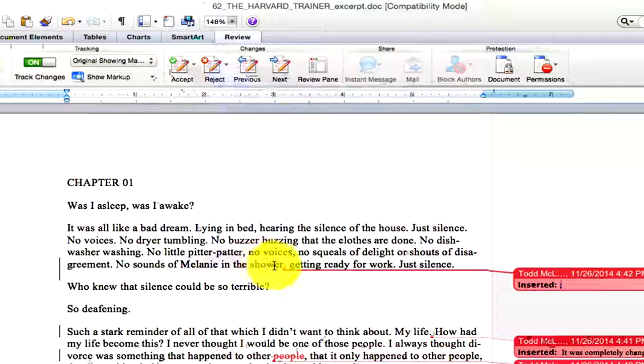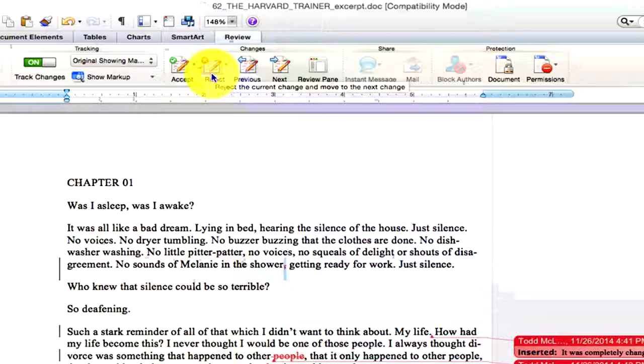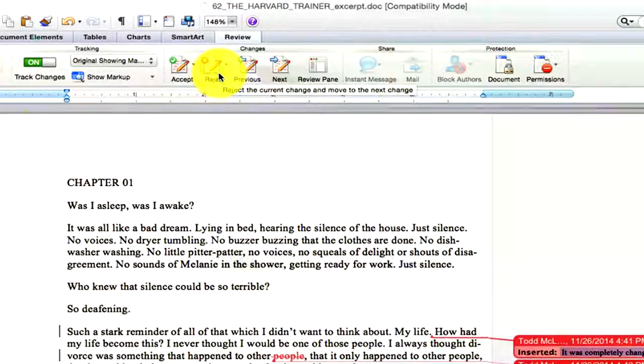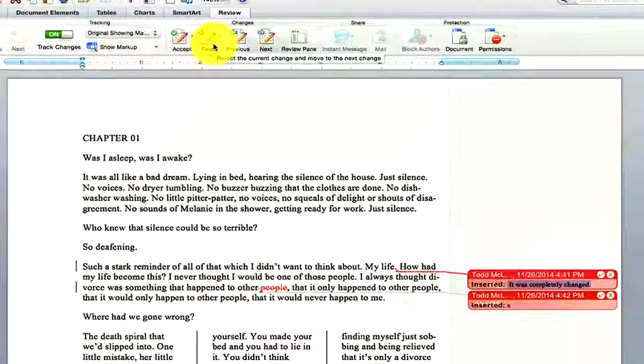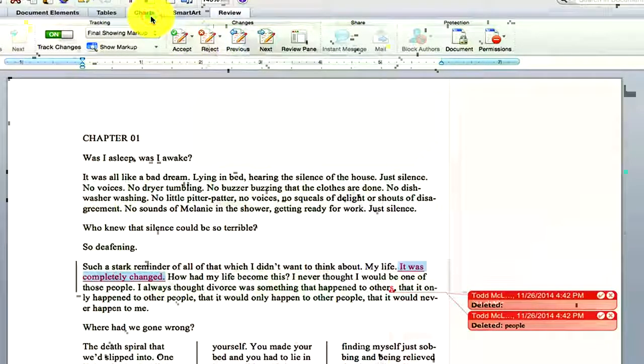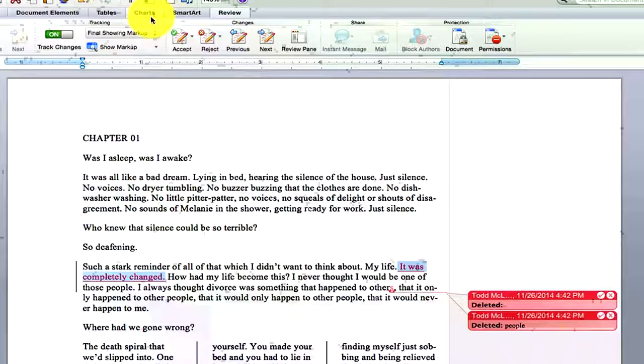No sounds of melody in the shower, inserted a semicolon, getting ready for work. And I'm going to reject that one also. And then the next one, it took out the comma, so I'm going to reject that. And then, "my life, it was completely changed." So that was inserted. And if I wanted to sort of change the view, I could come here and I could see, okay, that's been added, right?